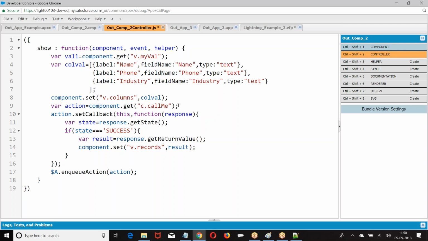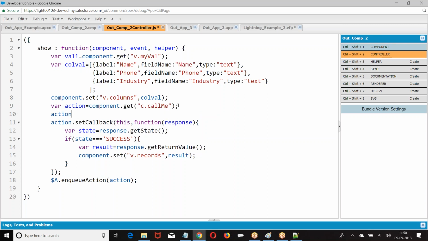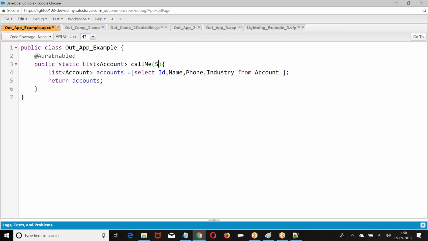We're calling this, call me action dot set. You know what I'm going to do? Go to the Apex class here. Where index t equal.